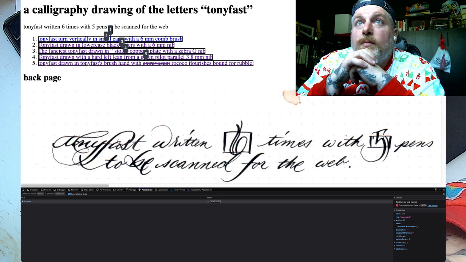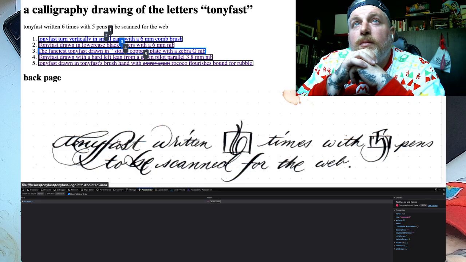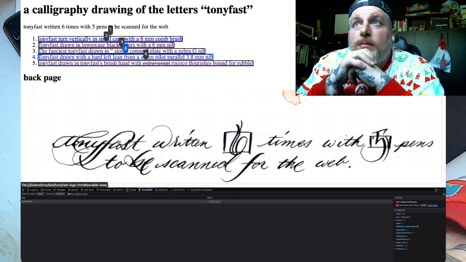5 items. Bullet 1. Link. Tonifist turned vertically in small caps with a 6mm comb brush. Bullet 2. Visited. Link. Tonifist drawn in lowercase black letters with a 6mm nib. Bullet 3. Visited. Link. The fanciest tonifist drawn in stolen copperplate with a Zebra G nib. Bullet 4. Visited. Link. Tonifist drawn with a hard left lean from a green Pilot Parallel 3.8mm nib. Bullet 5. Visited. Link. Tonifist drawn in tonifist's brush hand with flourishes bound for rubble.